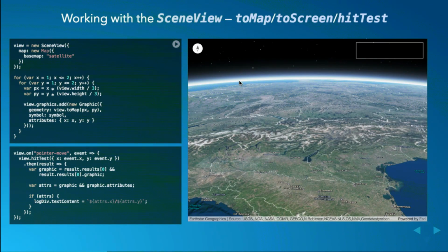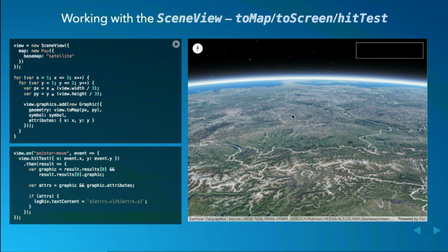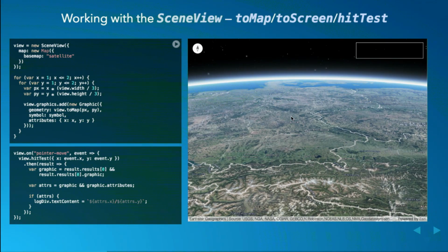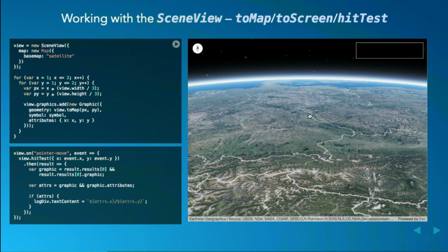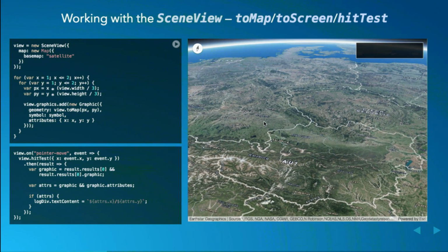The other thing that I want to talk about a bit is these toMap, toScreen, and hitTest functions. I just want to show a little example of how this works. toMap and toScreen can be used to convert between map coordinates and screen coordinates. So let's say I click here in the screen, I get an XY pixel position, and then I convert it to a map point, and in the spatial reference of the view, I will get the spatial coordinates of that. And the other way around, if I have a map point and I want to know where on the screen pixel position it is, so I can maybe put some UI on that location, then I can use toScreen.